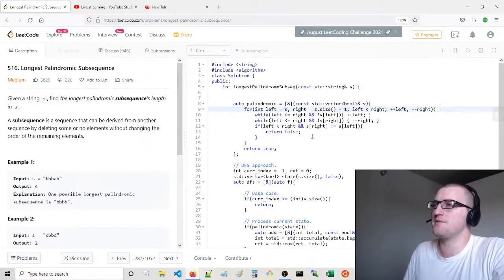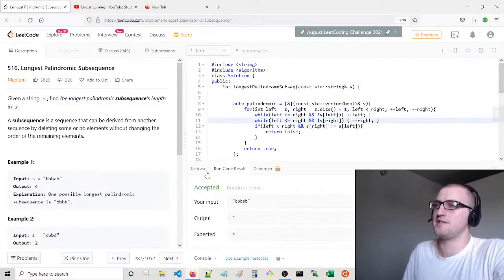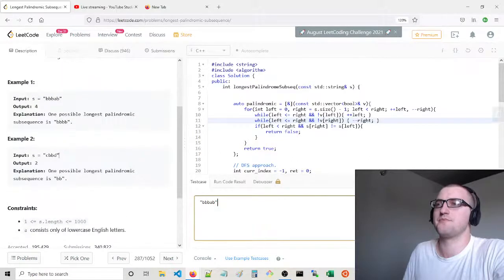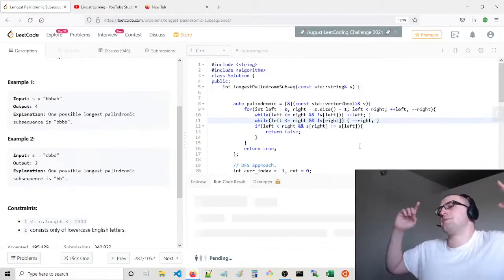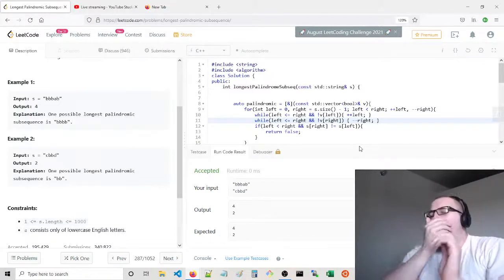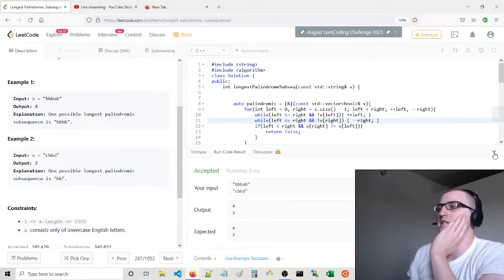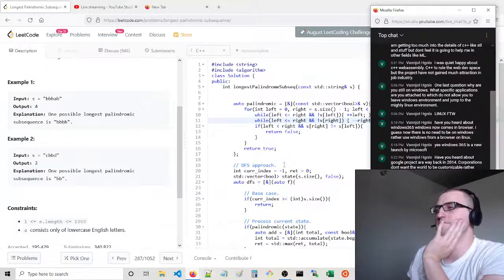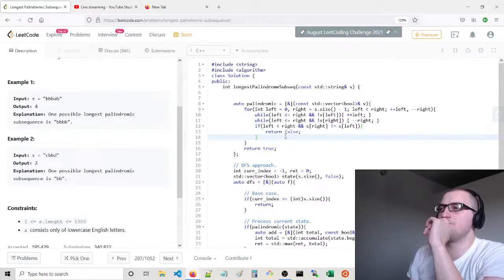Under these conditions, this is a for loop, where you scroll your left and right values to the next possible character if it's there, if it exists.